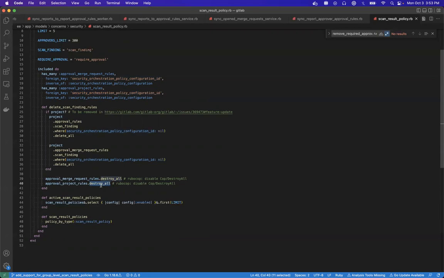As soon as the orchestration project configuration is deleted, we want to delete those rules as well. So there is a little bit of code here that we need to remove in the future. The reason we cannot remove it right now is that we have orphans. Sorry, there's a background job running.